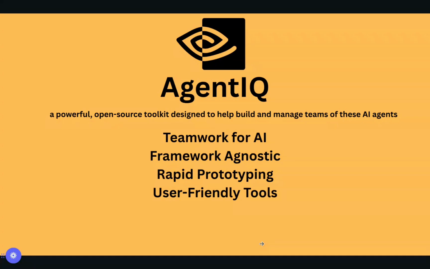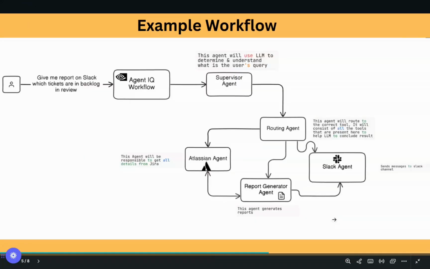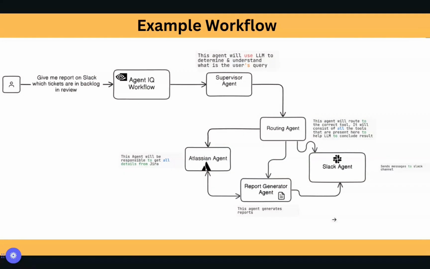And the last one is user-friendly tools. This framework provides so many built-in tools that you can use to power your team of AI agents. I will explain these later in this video, and you can use them to build a better system. So if you have any doubt about this framework, then don't worry, because on the next slide we are going to see an example workflow that will make it very clear to you how this framework works. So let's see. This is an example workflow, and we will understand each and every term in this workflow. So let's start.